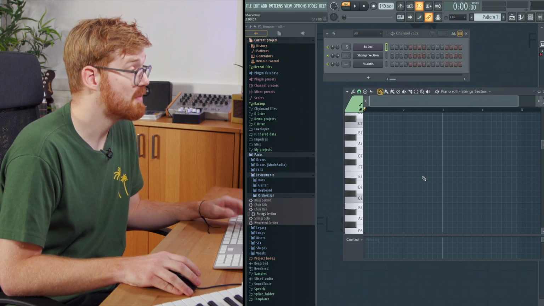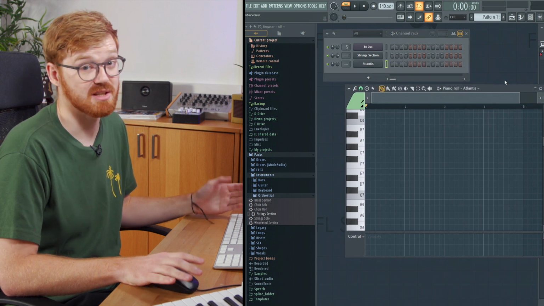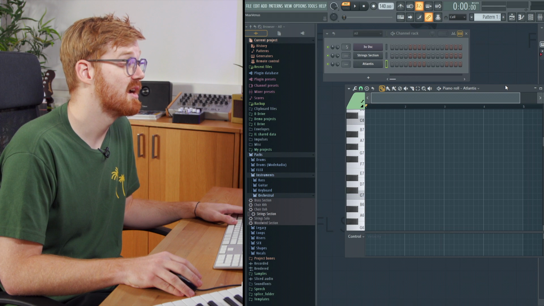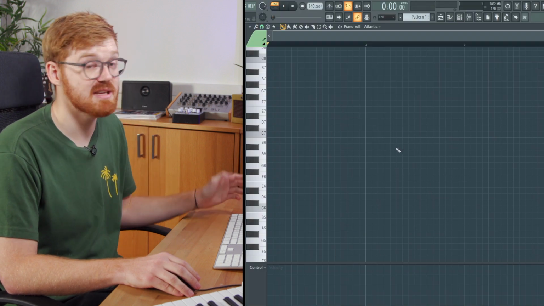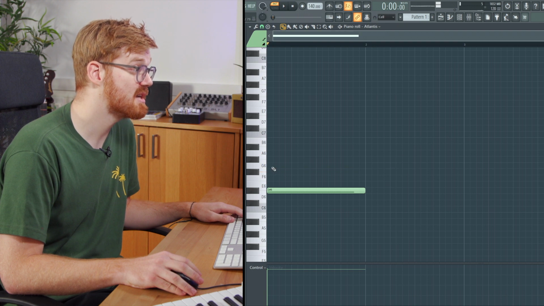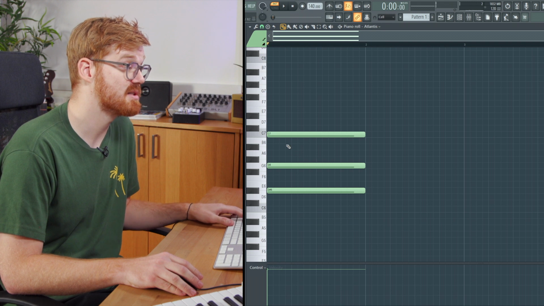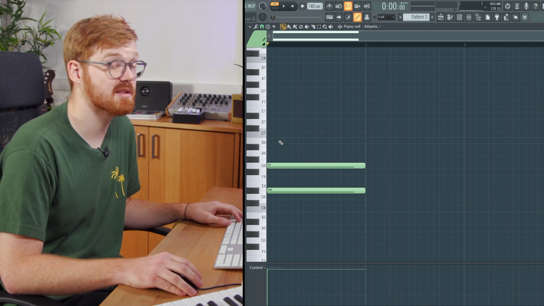So it's basically a MIDI editor. It's where you create more advanced melodies, your chords, your VSTs. So we're just gonna quickly add in some notes here by just clicking in. You can click with the left mouse button to add notes, right click to delete them.